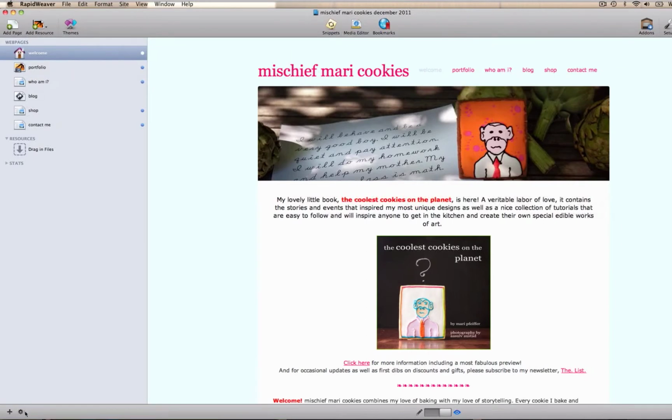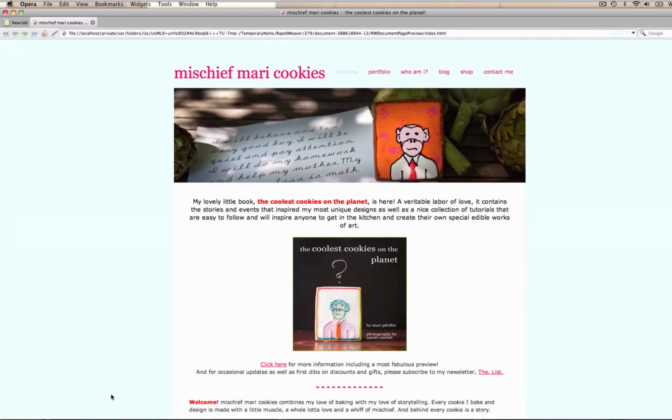Let's preview this in another browser. We know that it works in Firefox, so let's preview it in Opera, or as some people call it, Oprah. It looks good. That shadow is gone, and the rest of the page looks pretty good.